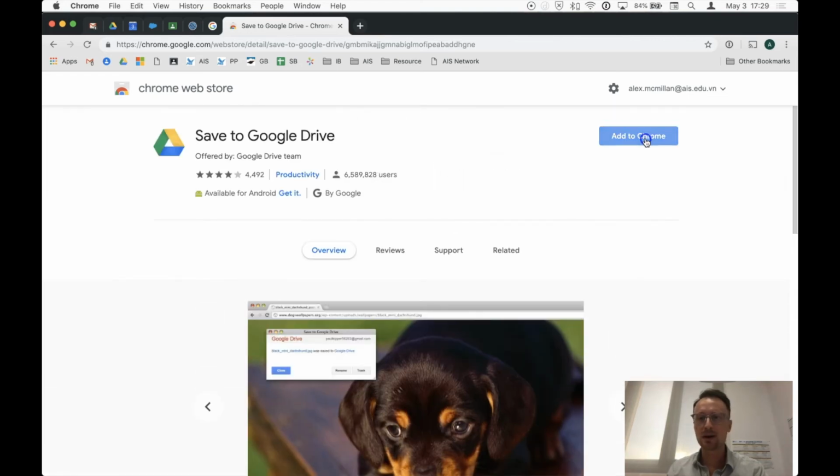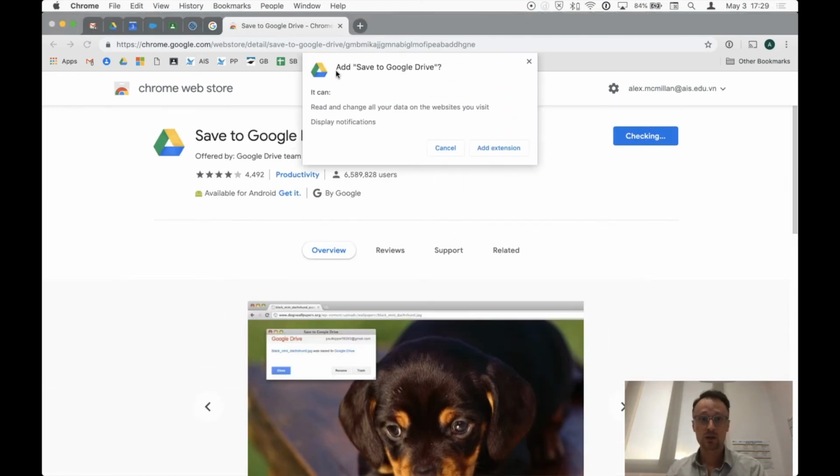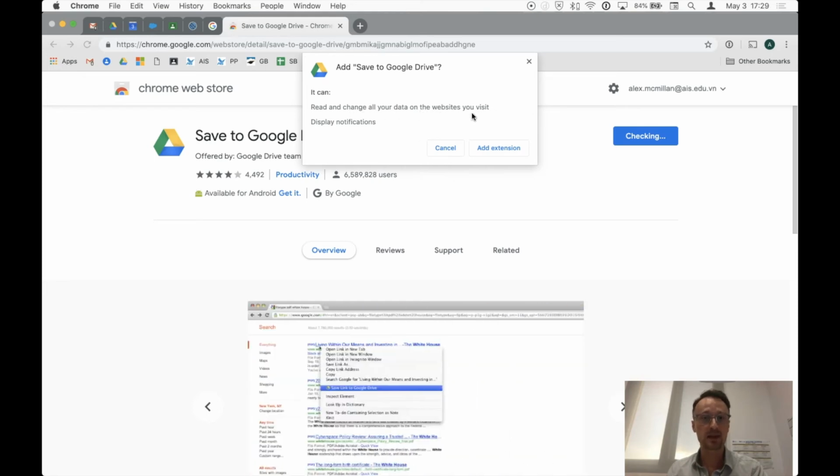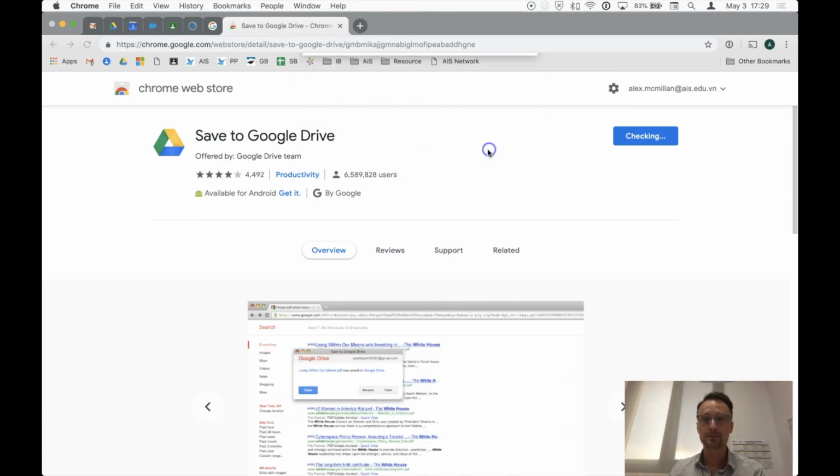So I'm going to click this blue button and add to Chrome. Do I want to do it? It can read and change all your data on the websites I visit and also display notifications. I think I'm going to trust it. I think I'm okay with that.